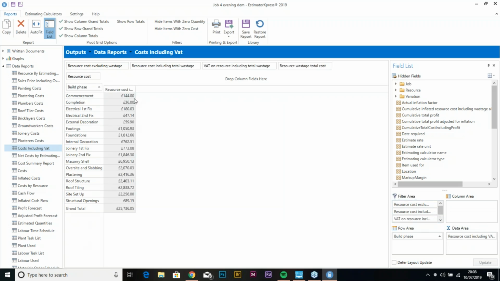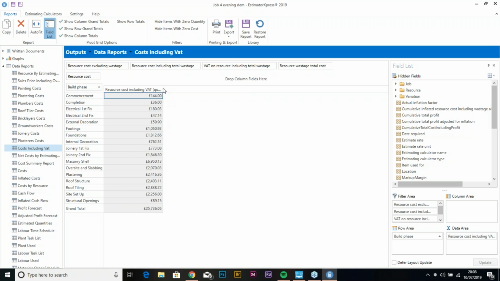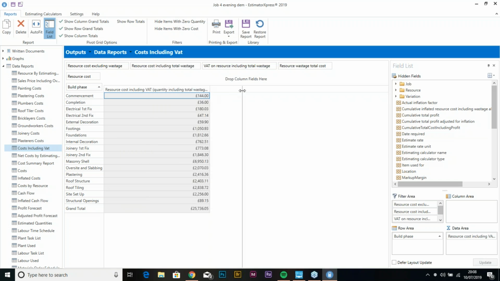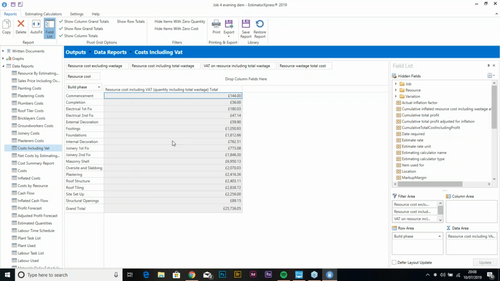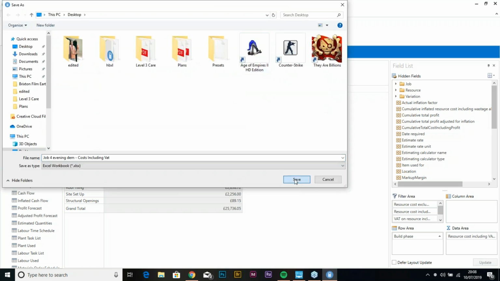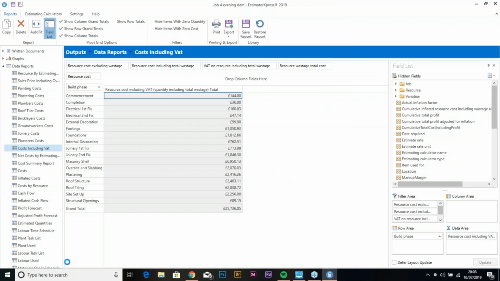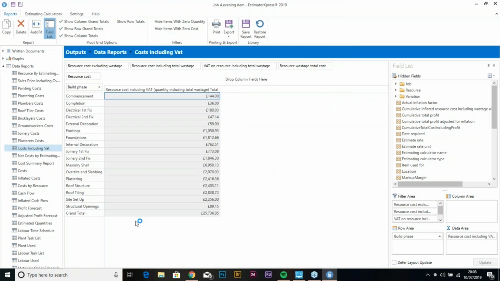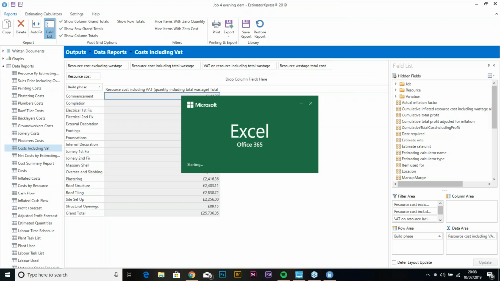But what we have here is our build phase, resource costs, including that as well. Oh, how big does this need to be? Okay, so we have our overall breakdowns. If we were to export anything like this into Excel, we could do an Excel workbook or CSV format, depending on whether it needs to go into the likes of Xero or any accounting software. This information can be broken down. I save that, and it should pop open Excel for me and start bringing this information in. And as you can see, I'm using Office 365 right now.